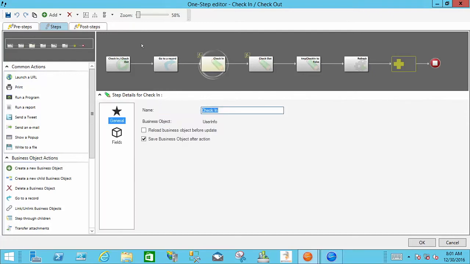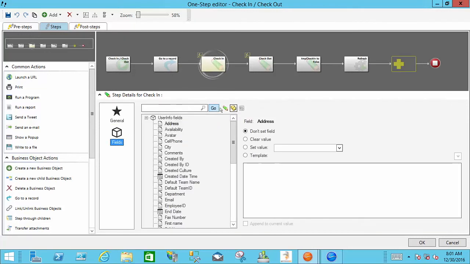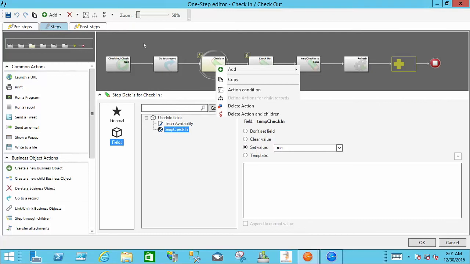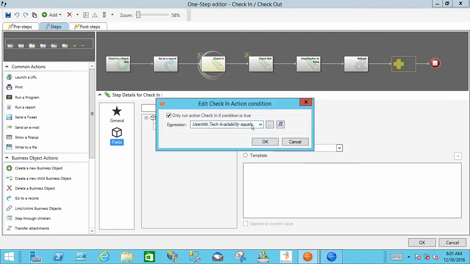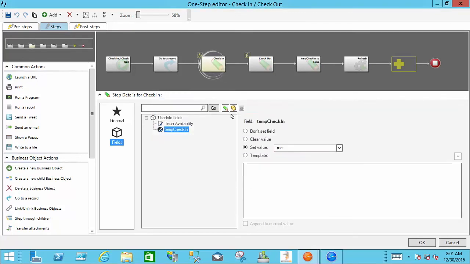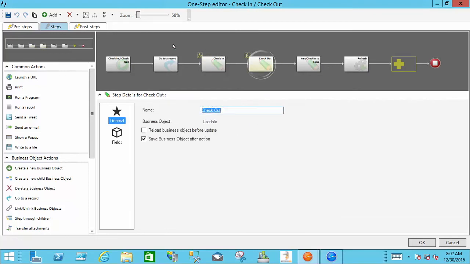Next, we have a check-in update business object. This business object is simply going to set the tech availability to checked in, and we're going to set our temp check-in to true. Our condition is simply that the user tech availability equals checked out. So if they're checked out, then we're going to mark them as checked in. Pretty much the same thing, only reverse for our checkout.